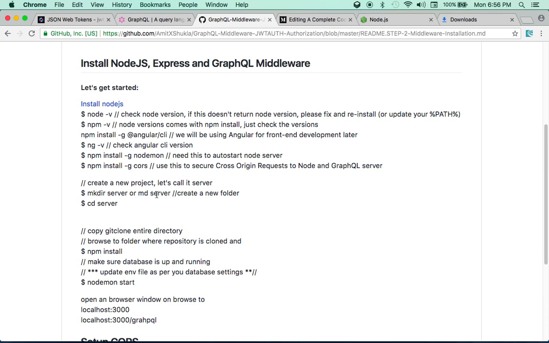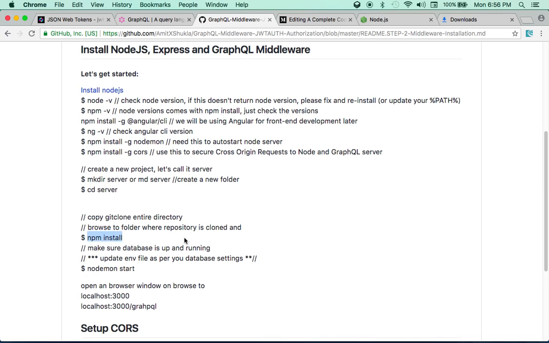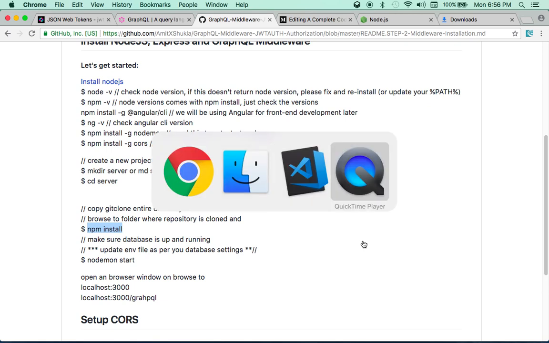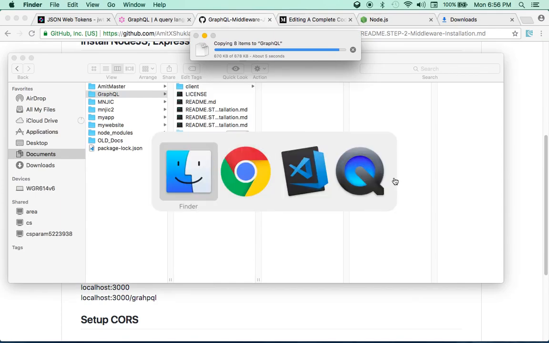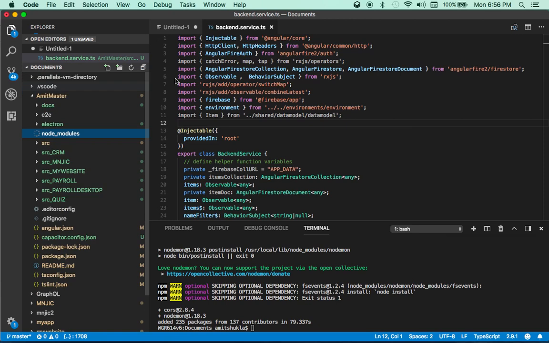Okay, I created this directory, I copied the entire server. Then next thing is just browse to the directory and do an npm install. Okay. Sorry, let me just see. Okay, 5 more seconds. Okay, perfect. So now, okay, I should collapse everything.